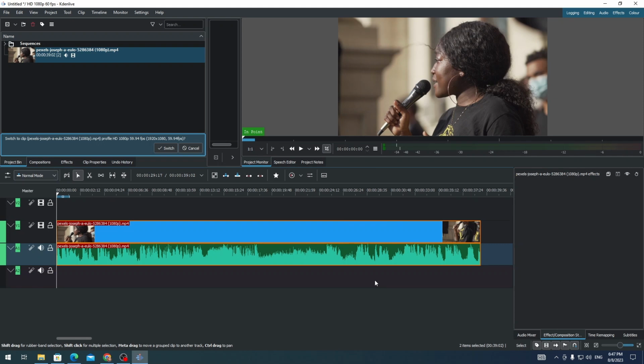Hi everyone, in this video I'm going to show you how to increase or decrease the volume of a clip in Kdenlive. So if you want to increase or decrease the volume of your video on Kdenlive, this is how you do it.